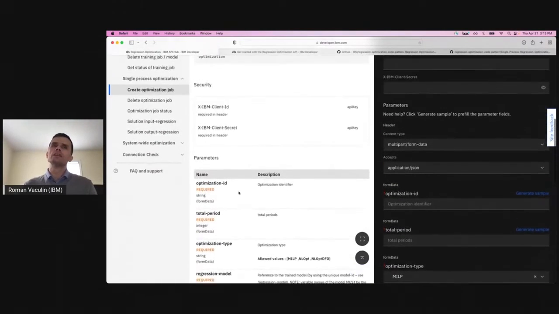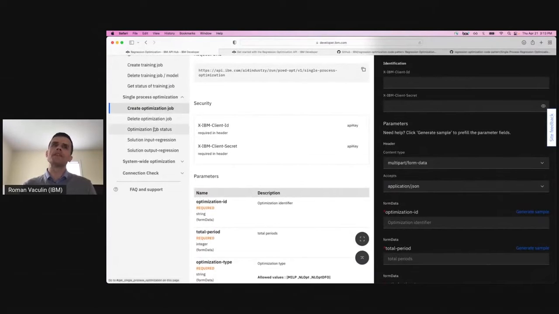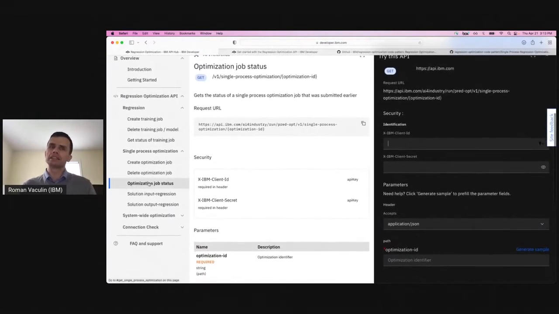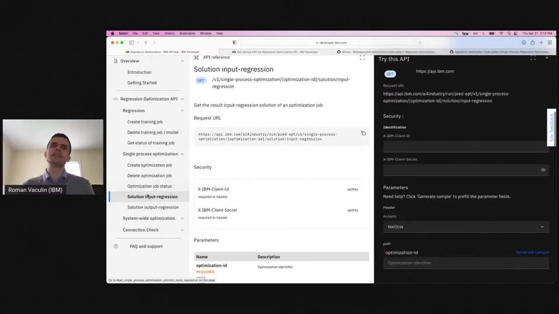And when you create an optimization job, it's an asynchronous request. So then you can go check the status of the job. And once the job is done, then you can retrieve the solution for the input and output regression.